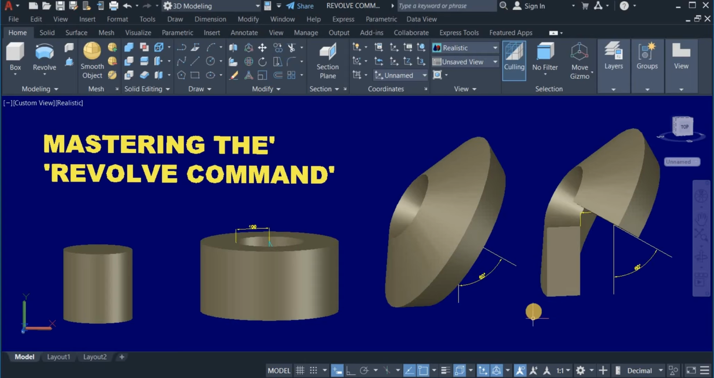So in this tutorial, I'm going to show you, especially the beginners, how you can effectively use the Revolve command to create 3D surfaces and 3D solids. The objects I have here on the screen are created using the Revolve command. You can find the Revolve command when you come to the modeling panel and click on this arrow. You'll see here the Revolve command.